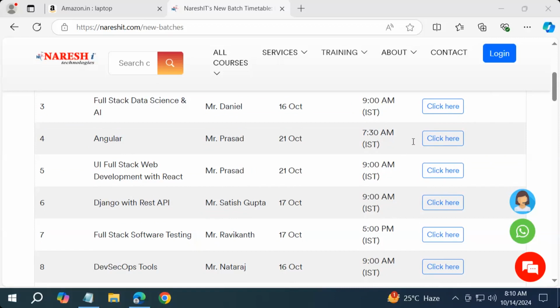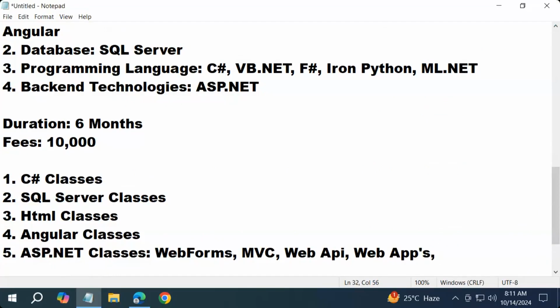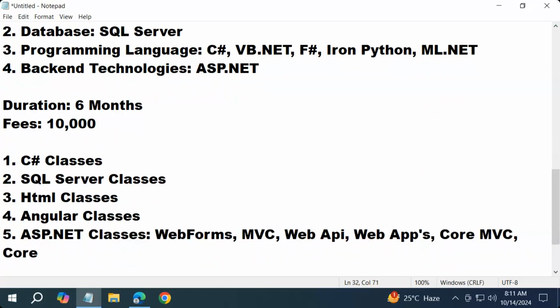Abhishek, we did not start anything here. You're asking the difference between ASP.NET, .NET Framework and .NET Core. I'll explain, wait. When I say ASP.NET, all these things will come in ASP.NET: Web Forms, MVC, Web API, Web apps, Core MVC, Core Web API.